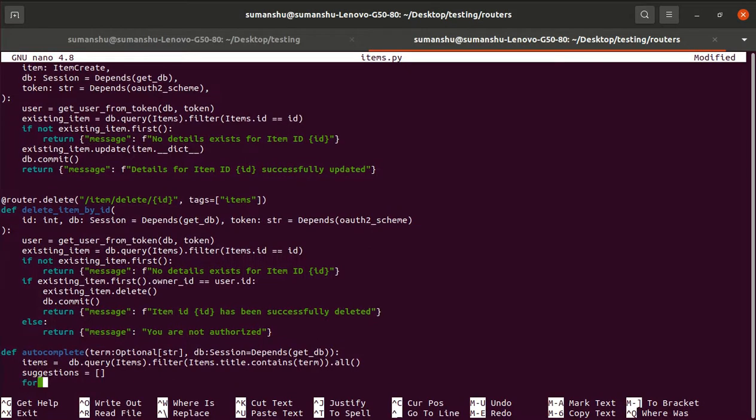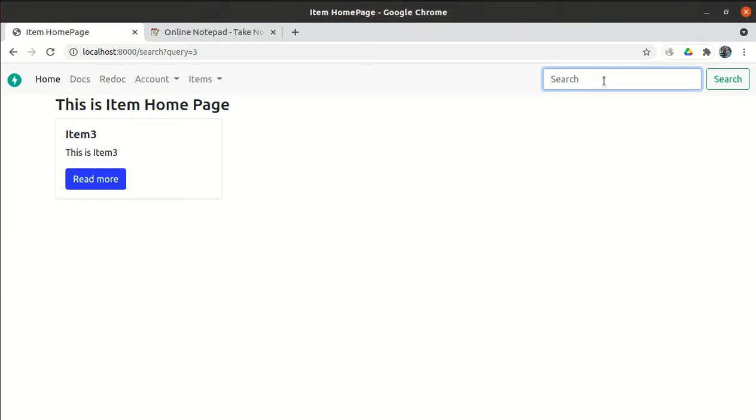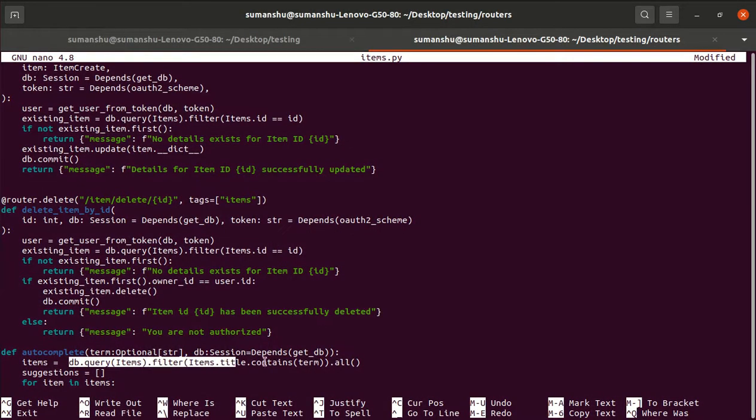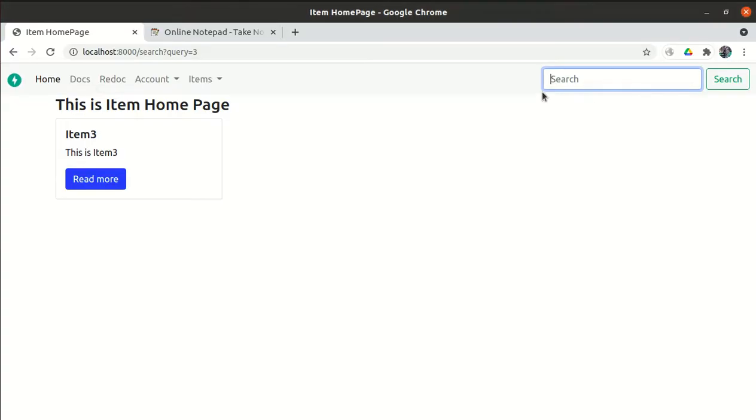So we have to loop for item in items, because this items will return everything like a title, description, and everything. But we don't want the description, we just want the title, right? So for item in items, because we have typed this here, we want all the title suggestions, not the description, not any other thing. But this will return a list of all the item, description, date posted, owner ID, everything, and ID as well. But we don't need all these things, we only need the title suggestions here.